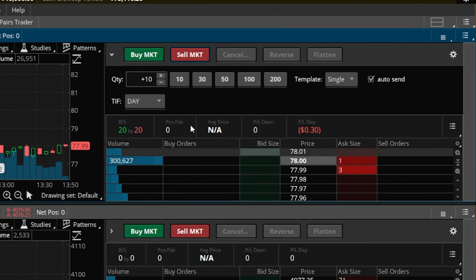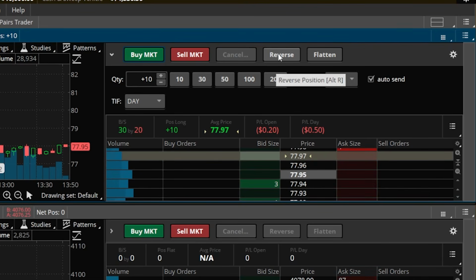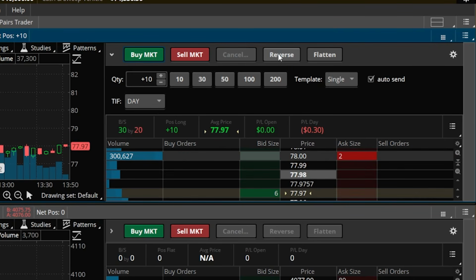Now moving on to the other buttons, let me go ahead and open up another position of Square here. So now that we actually have 10 shares of Square stock, if I were to come over here and hit the reverse button, what would normally happen is I would immediately sell these 10 shares and then go short another 10 shares.